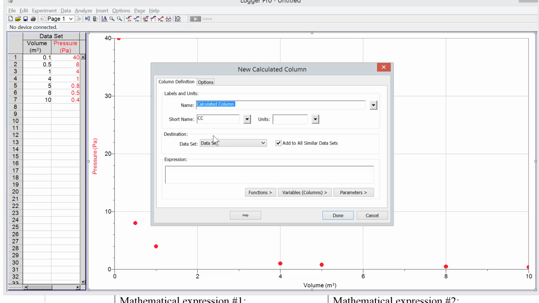To type this in, 1 over volume is the name of it. The short name for it can be 1 over V. And my units for this are going to be 1 over meters cubed. And my expression will be 1 over, now this is where the computer will do the work for me. I want to say 1 over volume. So it puts it in quotation marks so that it knows that it will be using 1 over that.